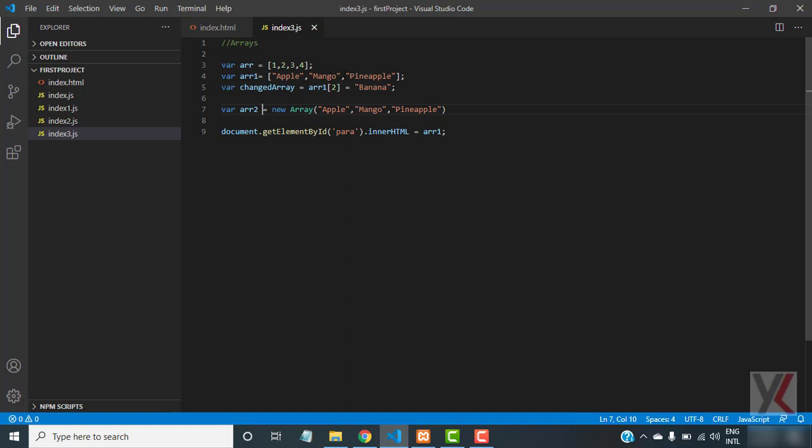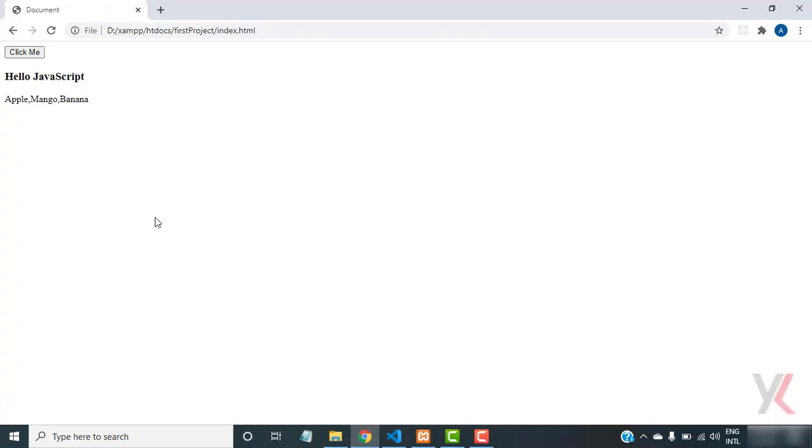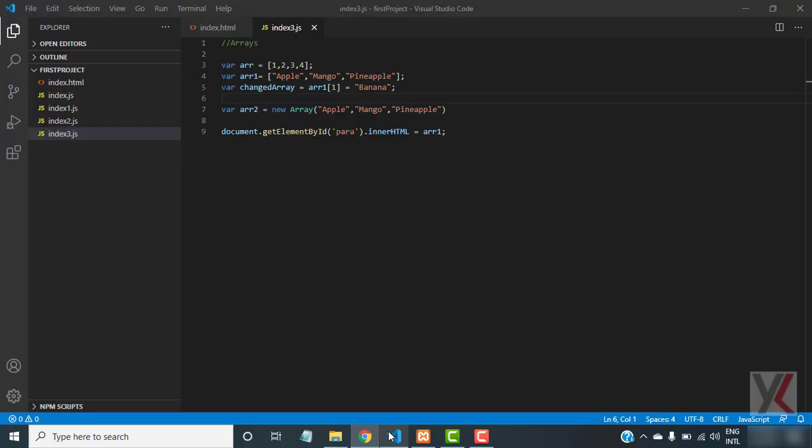Suppose I want to change this mango here, so we just target that index number and change it to the required value. Here we are giving banana, so it will change mango to banana. Let's save it and now let's refresh it. So now apple, banana and pineapple, the required array is now changed. So this banana is coming here in this array.